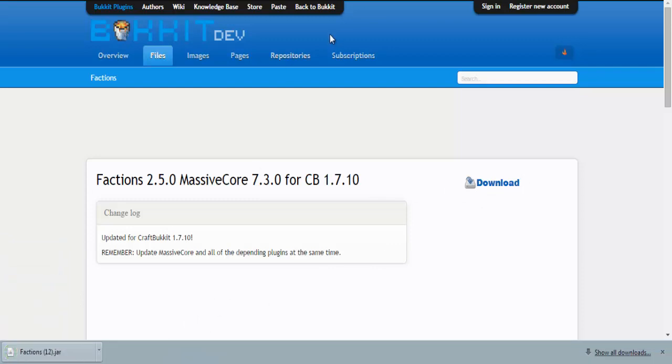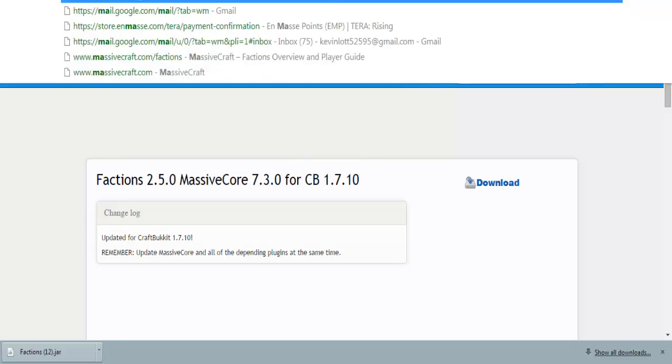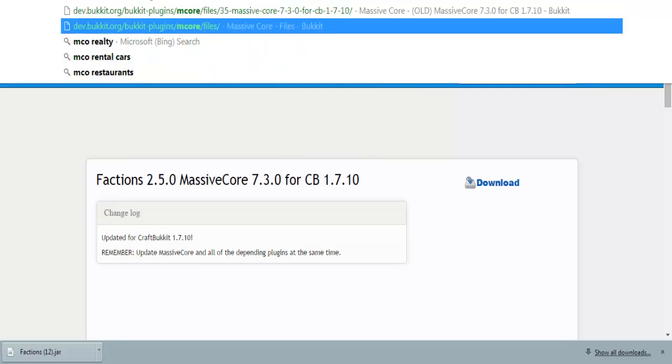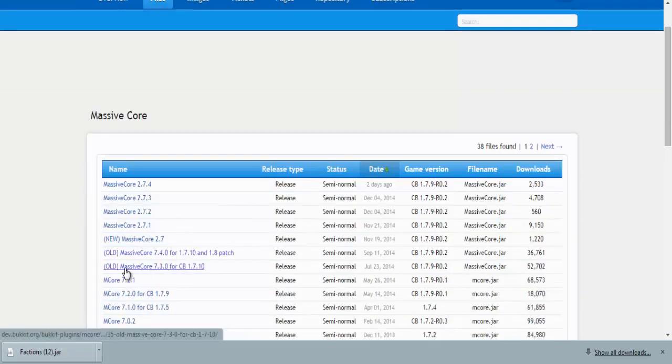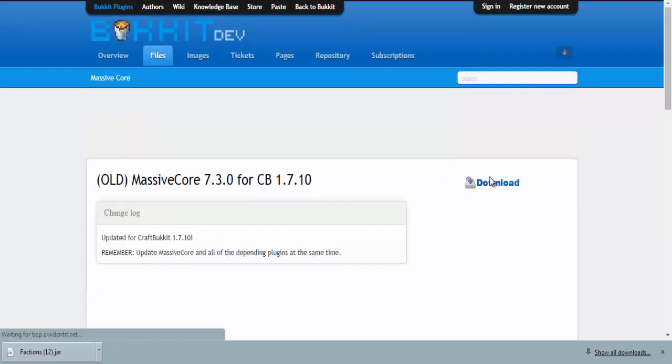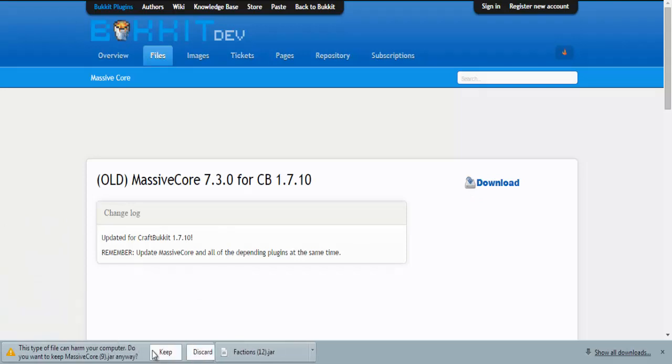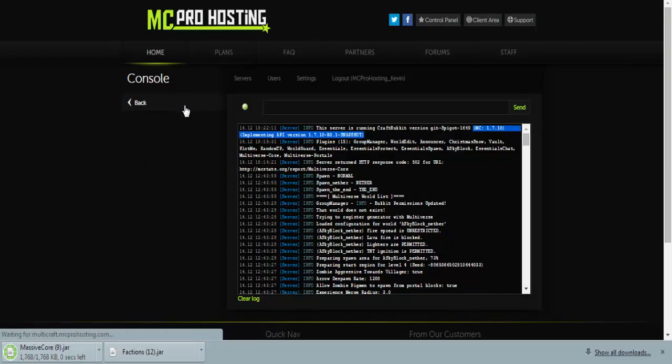Next thing you're going to want to do is get mcore. Since it says right here MassiveCore 7.3.0, that means that is the corresponding MassiveCore version you are going to need to work with Factions. So let's search mcore. Alright, we'll need to look for the 7.3.0 version. As you can see right here, MassiveCore 7.3.0. Simply download that, and you now have the matching versions of Factions and mcore.